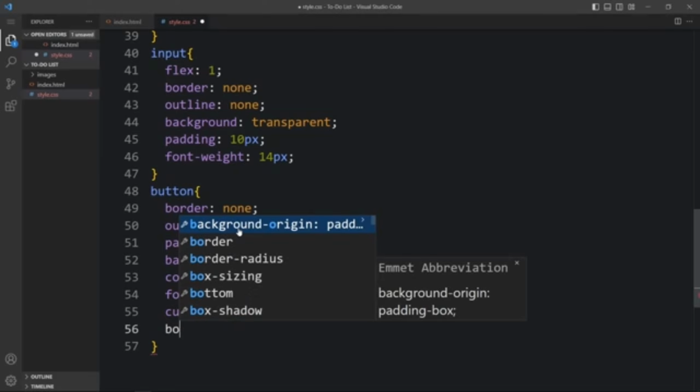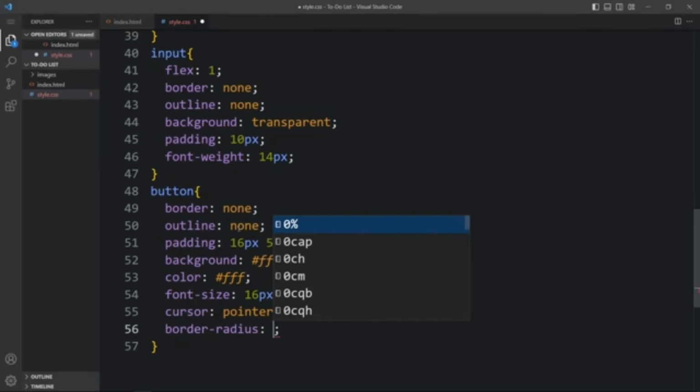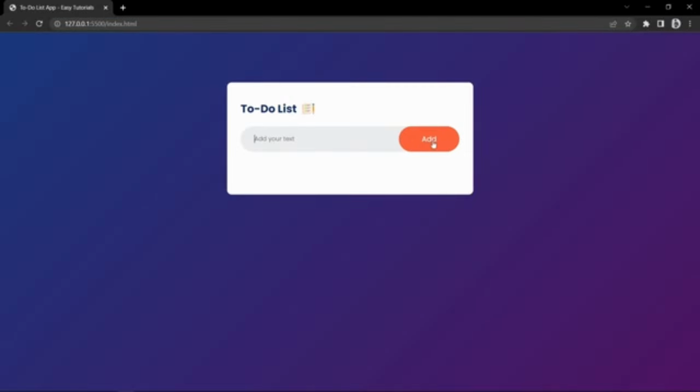Let's add the border radius. So the border radius is 40 pixel. So you can see this button looks good. Now we can write anything in this input field. After creating this input field and button, we have to create a list of tasks.